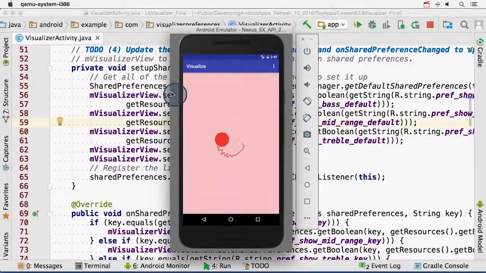This is looking good. It looks like it's reading the initial preferences. Then here, if I change these, it updated the preferences. Awesome.